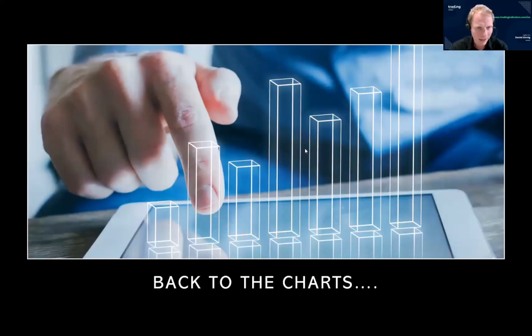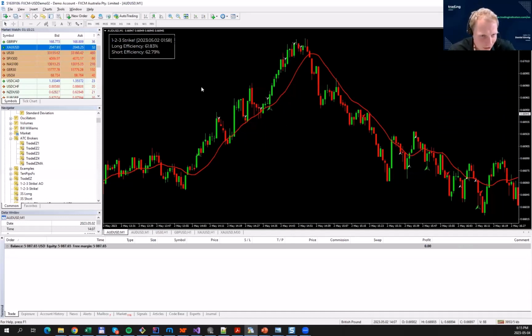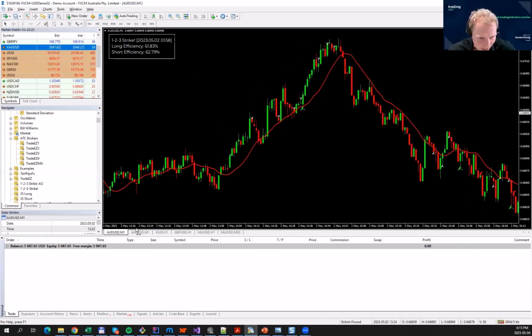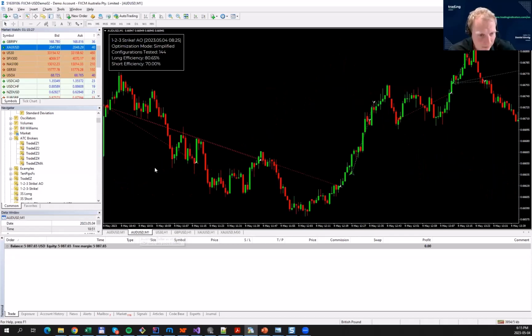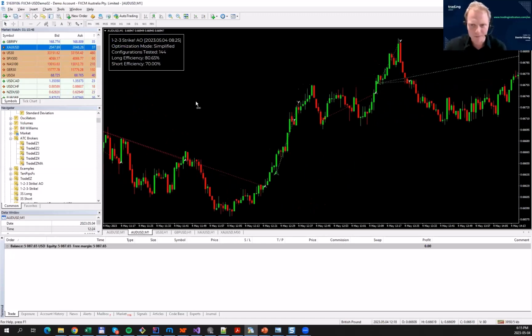All right, so I'm going to go back to my MT4, and I'm going to switch over now to this tab here. It's the same symbol, again, the Aussie USD chart. But at this time, I have applied our brand new 1, 2, 3 strike indicator, the same indicator as before, but this time with the auto optimization mode enabled. So you can see this here with AO. AO stands for auto optimization. So now let's have a look. All right.